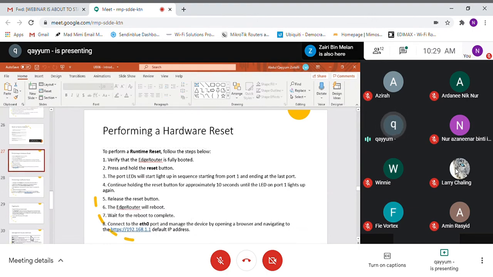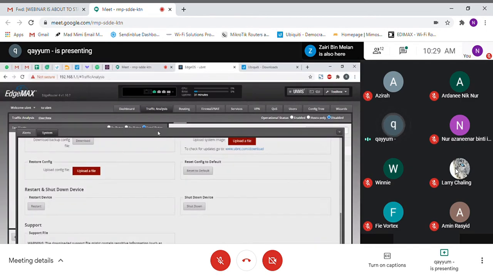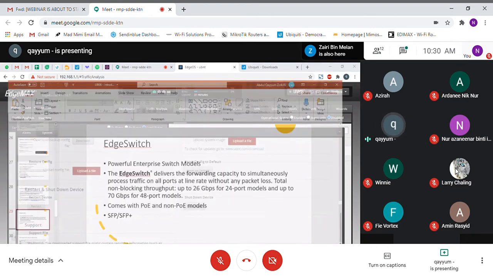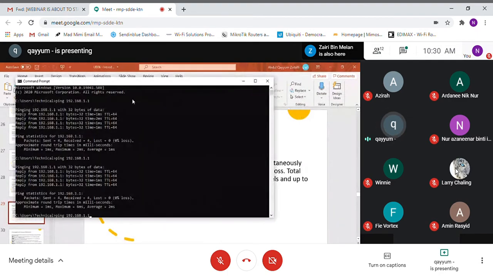Now let us go through. This one is the routing part, which is the EdgeRouter. So let us go through the EdgeSwitch part. Let me connect to my EdgeSwitch. I have an EdgeSwitch here, the Switch 10X. Connected. The default EdgeSwitch IP is 192.168.1.20, so just ping 1.20.